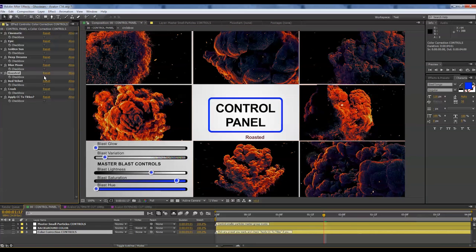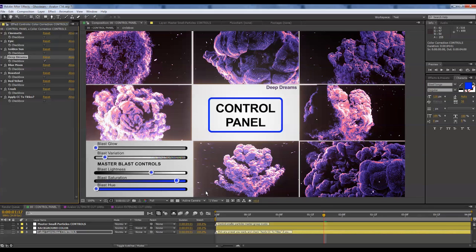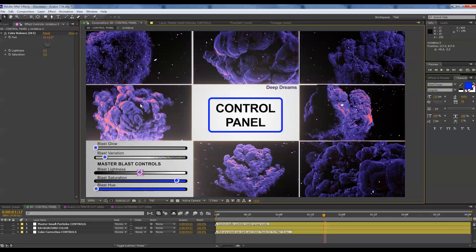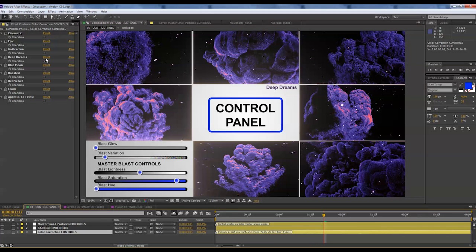And if the color correction makes the blast too bright or too dark, you can see, for example, this deep dreams. You can just bring the lightness down with the slider here, and you'll see the result looks okay. And let's cancel it for now.